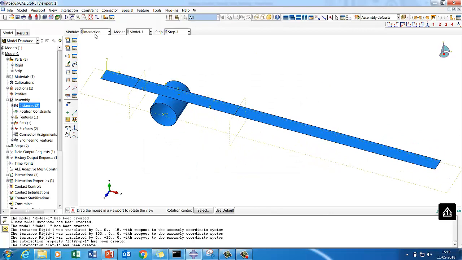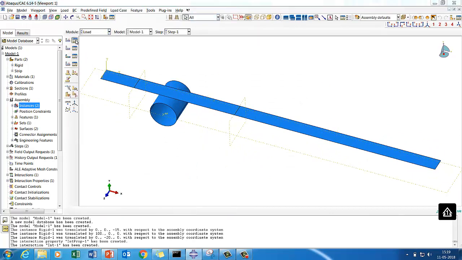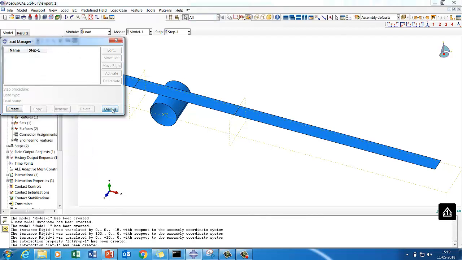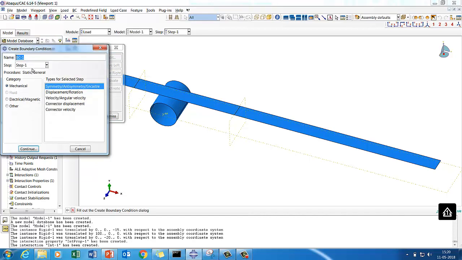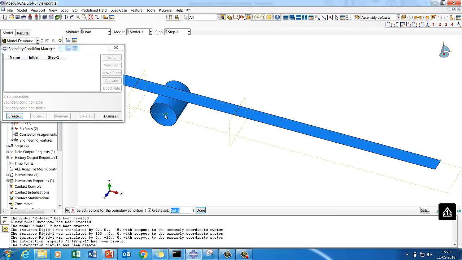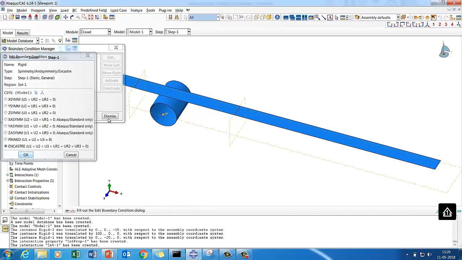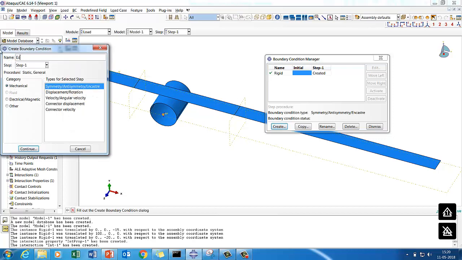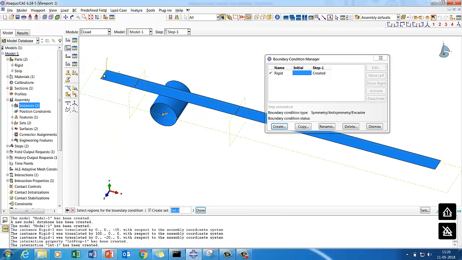Now let's quickly define the loads. So rigid will define, no, first we'll put a boundary condition. So rigid will have an ENCASTRE condition here. This will be an ENCASTRE condition. We'll define the edge as an ENCASTRE condition here.